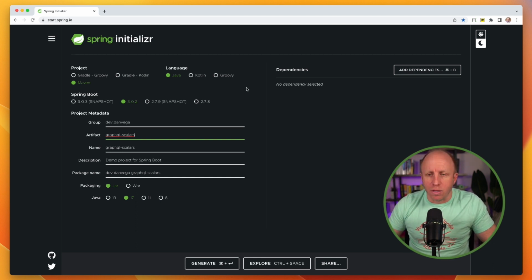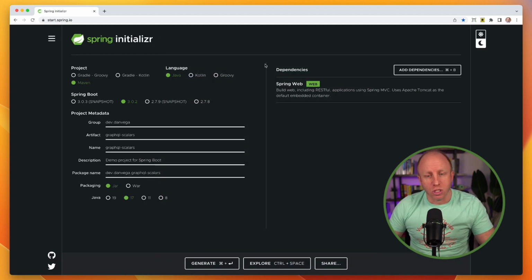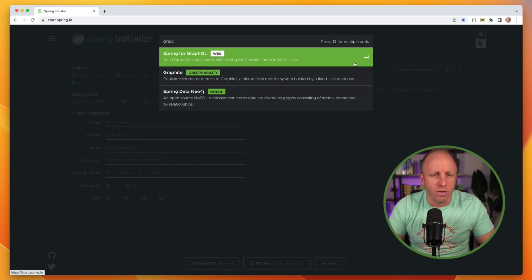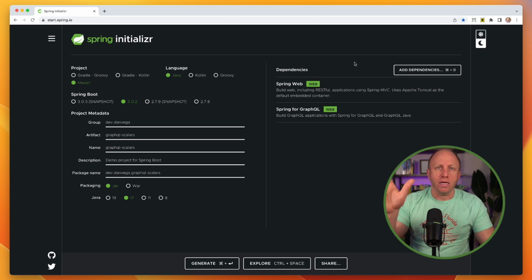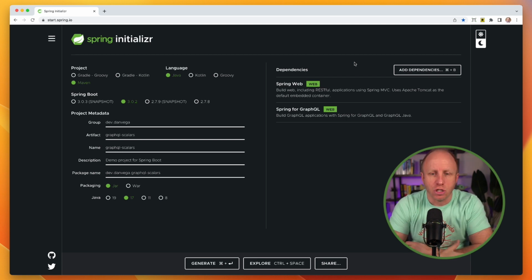We need a couple dependencies. So we're going to build a web application today. I'm going to choose Spring Web. And then we need our GraphQL dependencies. So I'm going to go ahead and choose Spring for GraphQL. And that's all we need. GraphQL gives us all the pieces we need to kind of build out the API. Spring Web gives us that transport layer, so we have that single entry point into our GraphQL API. And that's what we need.